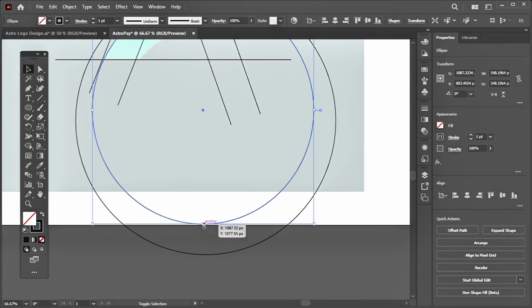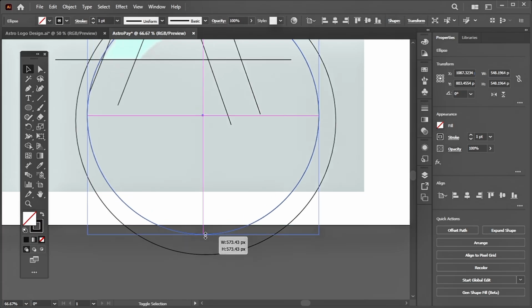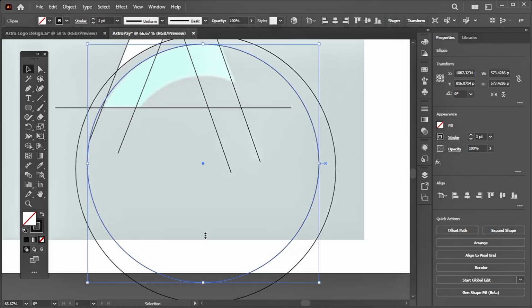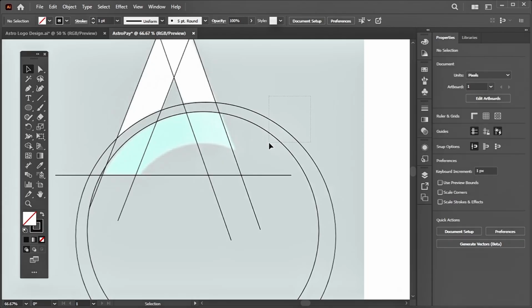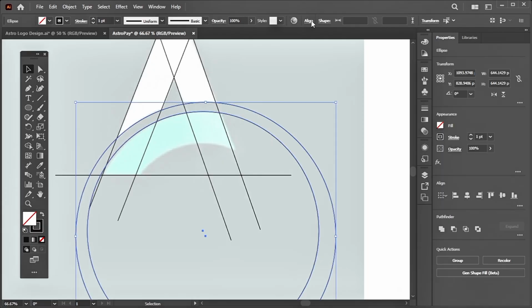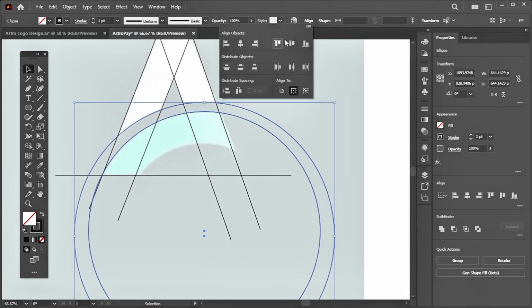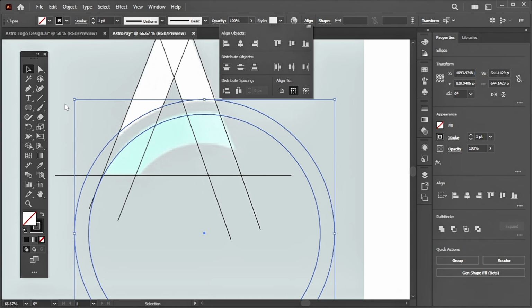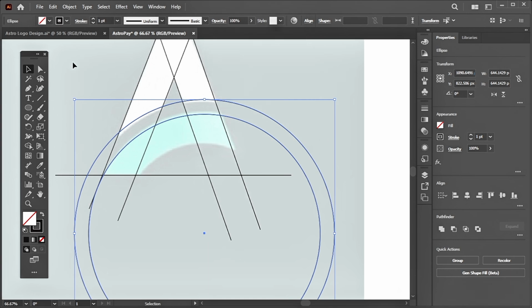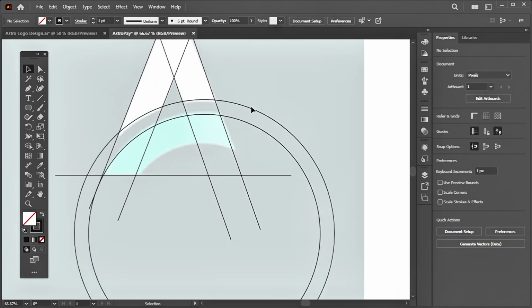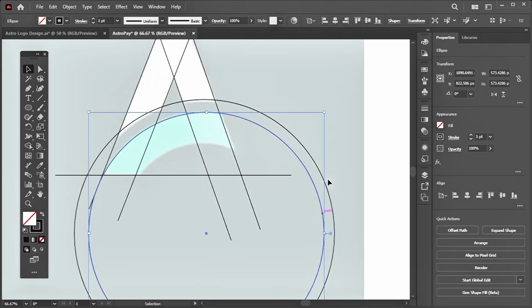So let's hold Shift again and make it a little bit bigger. Now let's highlight these two and align them very well. Let's align it to the center and then to the middle as well. We have to make this one a little bit bigger again.